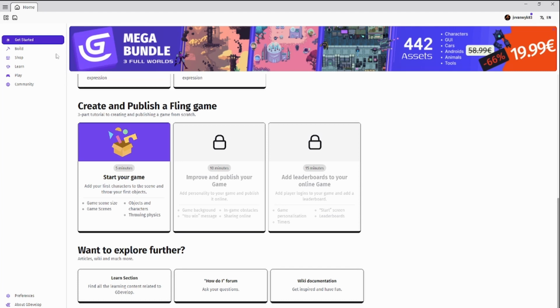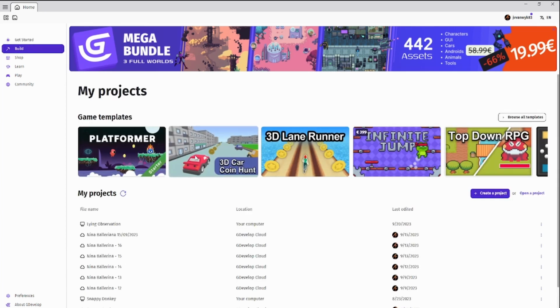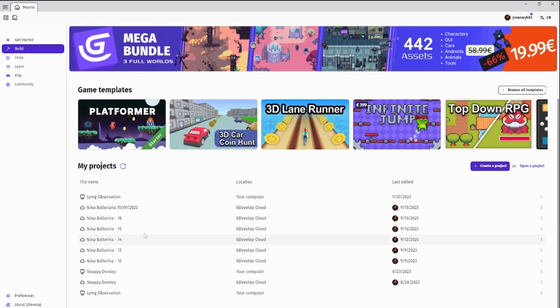The next button is the Build button. On this page, you'll see the game templates. These are games that are partly created so that you can get the look and feel for GDevelop. Also, you'll see My Projects. These are games that you're currently working on and have saved either in the cloud or on your computer.